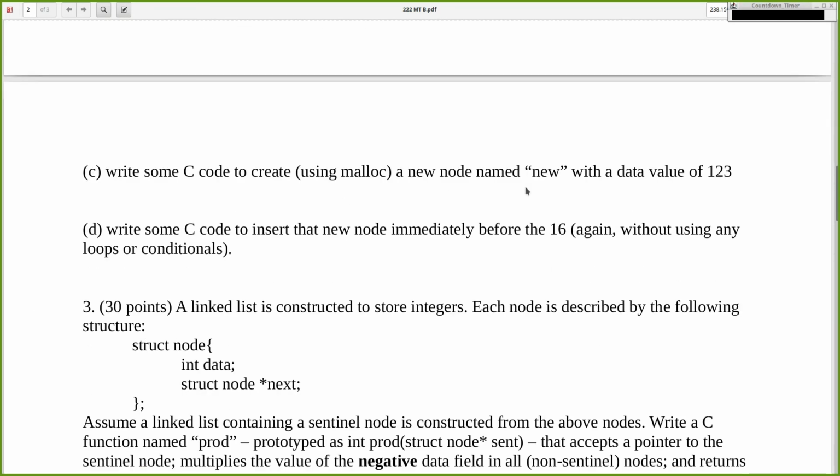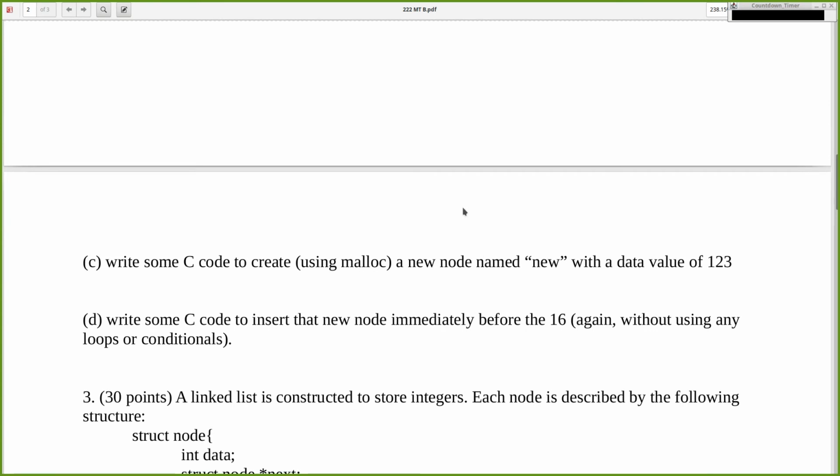All right, write some C code to create a new node with a data value of 123. New equals malloc size of struct node, same as we've been doing. And then new arrow data equals 123. That sets the data value. Insert that node immediately after the 16.